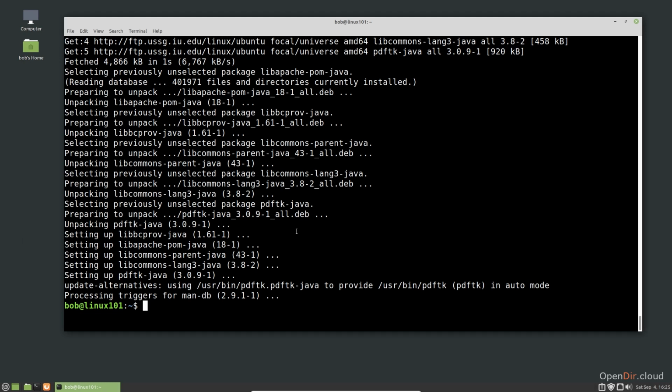We can verify that it was installed using the which command. It now finds the binary executable. That means it's installed on the system. If we ever want to remove the software from the system, we have two options. If we just wanted to uninstall it, we could use the command apt remove pdftk-java.